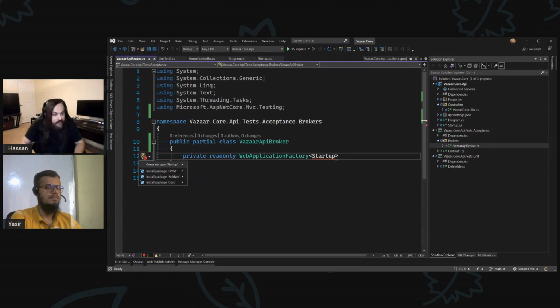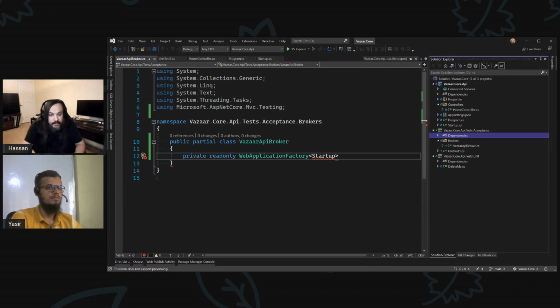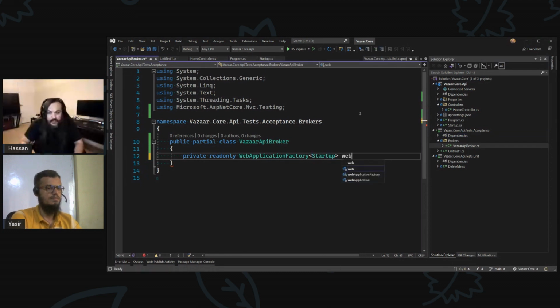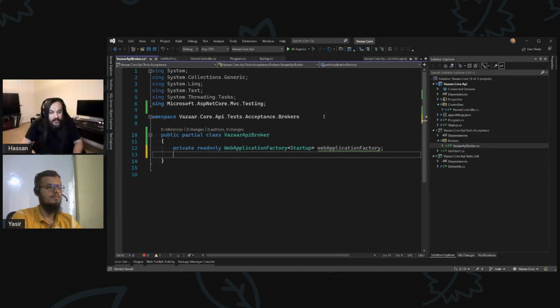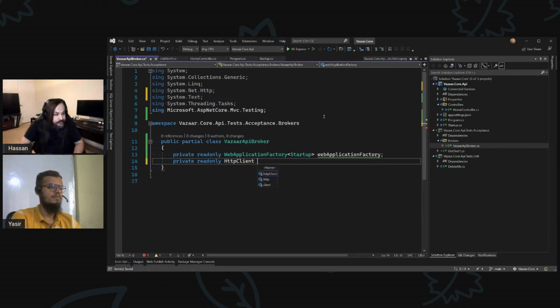So let me add the project in here. Here is add project reference. Here's our API. And then I'm going to go to startup.cs in here. There you go. That's our guy, right? So let's say WebApplicationFactory. That's number one thing. Okay, great. The other thing, I need an HTTP client because we're going to make API calls, right? So here's HttpClient, like this. Here's your HttpClient.